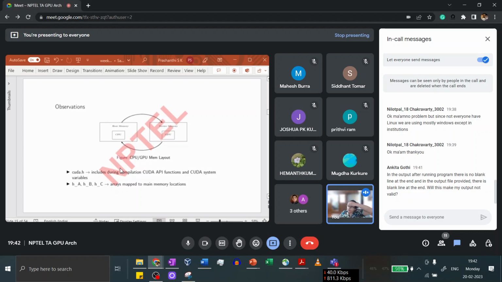In the output after running the program, there is no blank line at the end, and in the output file provided, there is a blank line at the end. Will this make my output not valid?